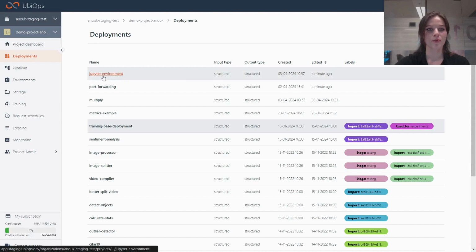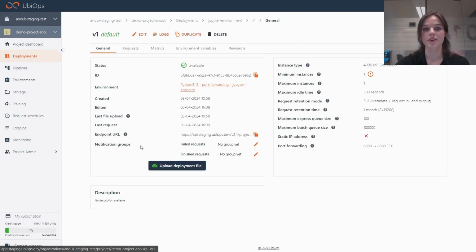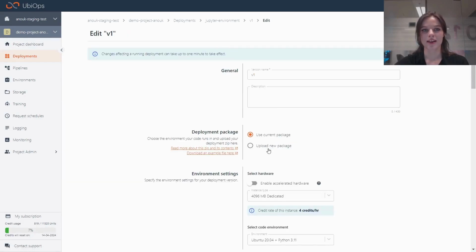So I've got a deployment prepared here that actually spins up a Jupyter environment directly on the instance. So how this works is from within my deployment code, I actually spawn the Jupyter process for the code. Please check the link in the description and our release notes for a full tutorial.